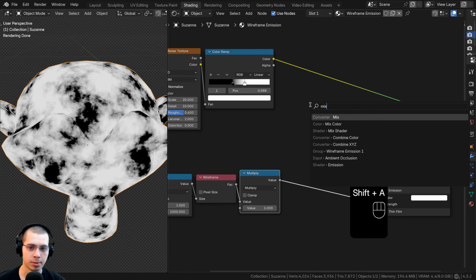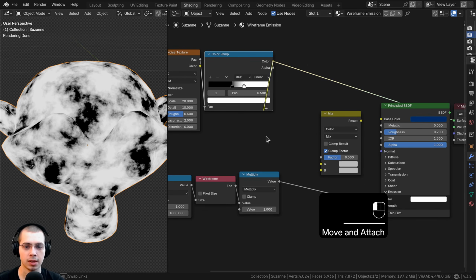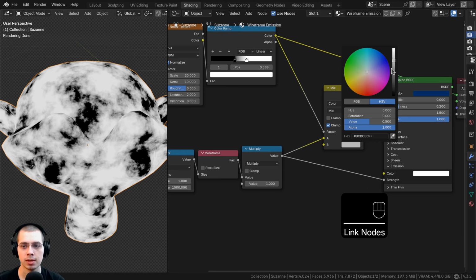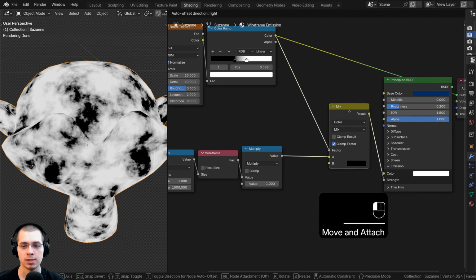So to do this, I'm going to search for a mix color to mix two colors together. So we're going to take the color ramp and put that into the factor, and then the multiply can go into color A. Now here in color B, we can just make this fully black. So now I can take this mix result and I can replace it here for the strength. So now this is going to be the new color.